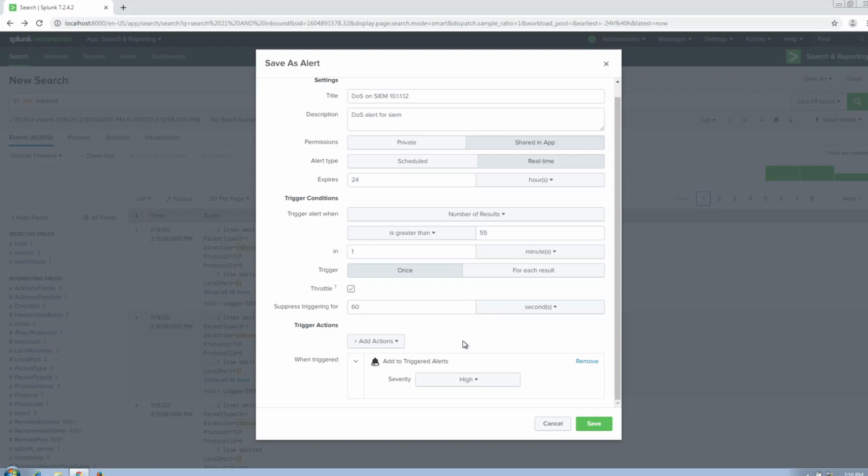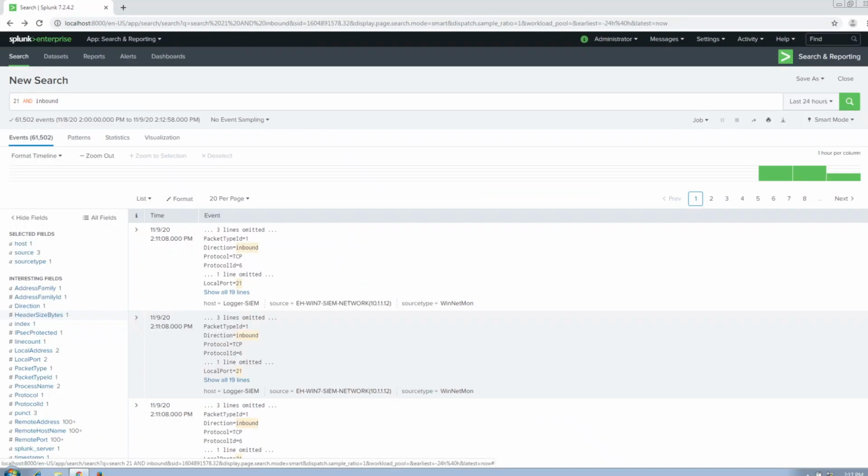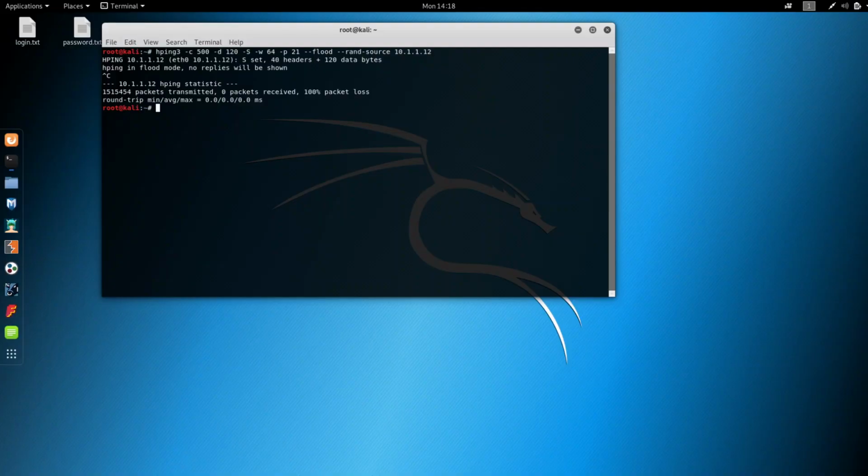As well as that, I've put a trigger action. I've added the action to add to triggered alerts, and I've put the severity as high there. So after that, we'll just select save. Okay, now that that's saved, we're going to go back to Kali, and we're going to launch that attack again, and then come back to Splunk and see if that's been triggered as an alert. Okay, so here we are back in Kali. What we're going to do is press the up arrow just to bring up the previous command. Press enter, and we'll let that run for another minute or so.